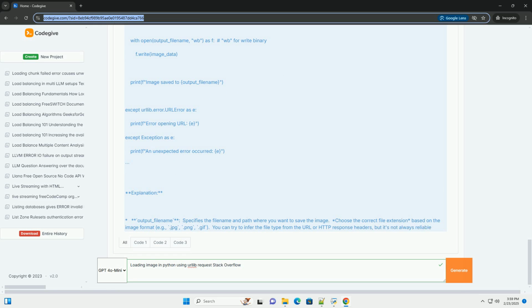password_mgr.add_password(None, image_url, username, password) adds the credentials to the password manager. None is used for the default realm, typically the host name. You might need to specify a specific realm if the server requires it. urllib.request.HTTPBasicAuthHandler(password_mgr) creates an authentication handler that uses the password manager.